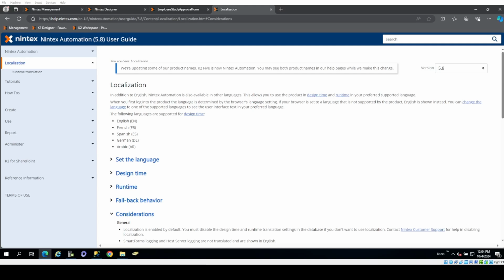Today we're going to talk about the Nintex Automation K2 localization feature. This feature is new in release 5.8, which just came out a couple of weeks ago, and it allows for form translations in both runtime and design time in K2. We're going to go through this feature, see how to set it up, see how it works, and some gotchas for the feature, and I hope you enjoy.